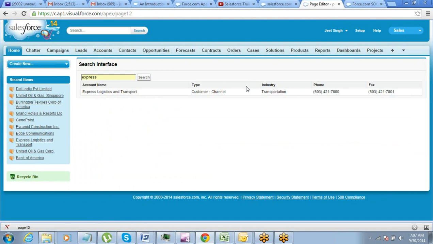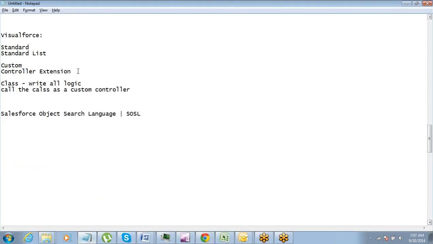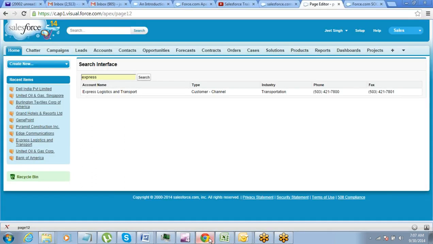All right. So SOSL is the other thing that I wanted you to understand, and spend some time to try to work on a few more examples. Now the next thing that we are going to talk about is the controller extension. So far we have been just talking about custom controller, right? So whatever we have talked about is all custom controller. Now the next example is the controller extension.